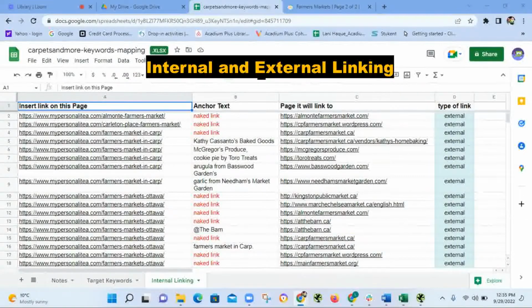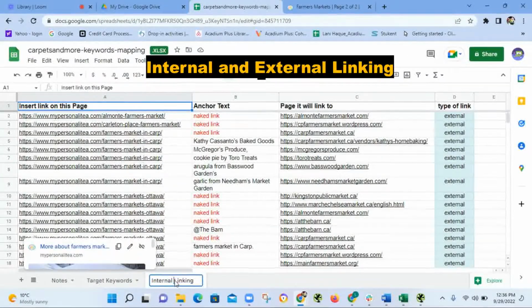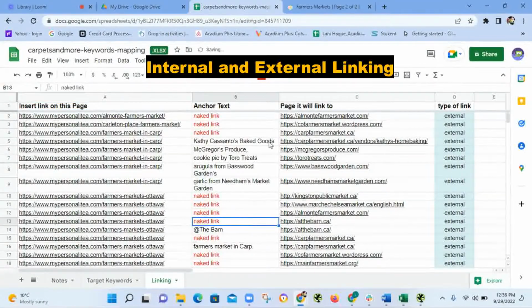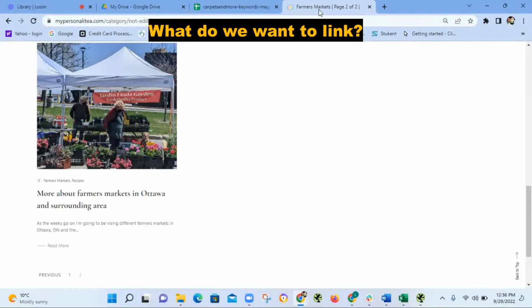In this video, I'm going to introduce linking, internal and external linking. So let's change the name of this tab to just linking, because we'll look at both internal and external linking. So let's have a look at what I want to link.